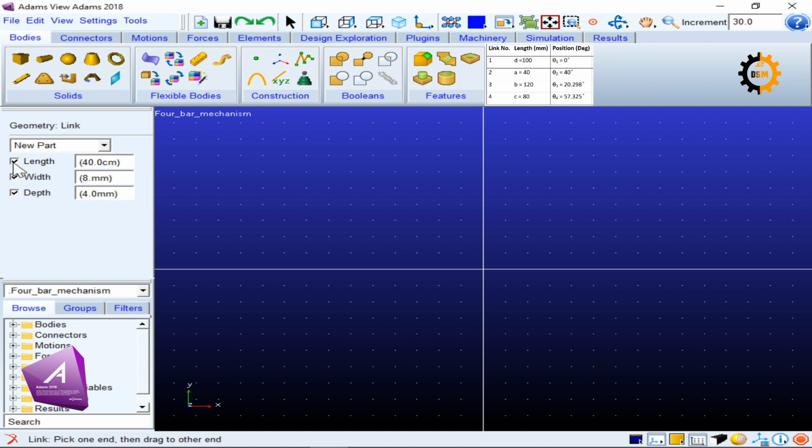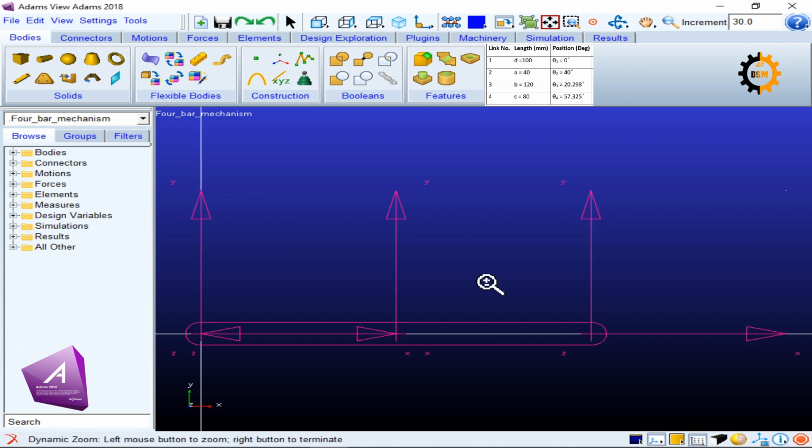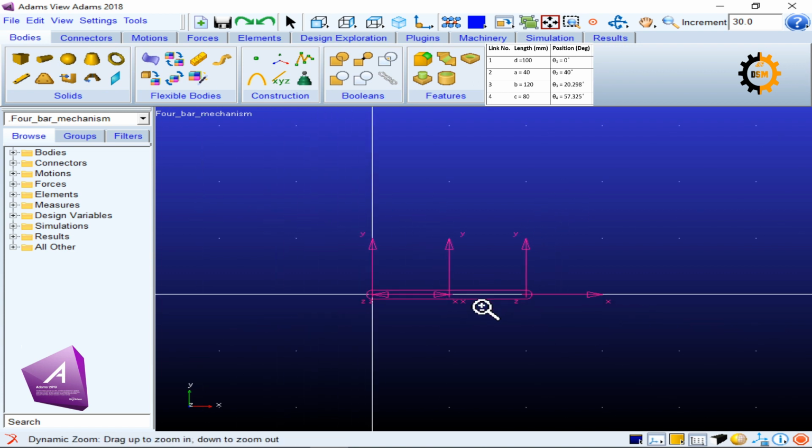The first length of our mechanism is D, 100 millimeter, so I call it 100 and change it to millimeter. This is a new part, so I will make it with the origin of my coordinate system. I will click at the origin, and this is the second point where it is moving. The grid size is very large, that's why it is showing like that, but I will make it horizontal. When it is fully horizontal, I will click again, and this is my mechanism. If I press F, this is the mechanism. I press zoom to take it a little bit outer.